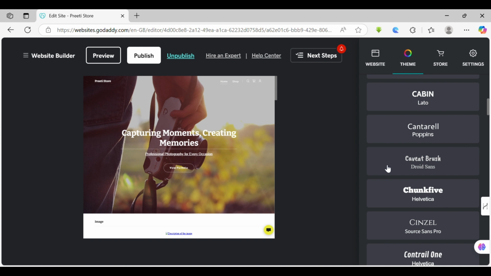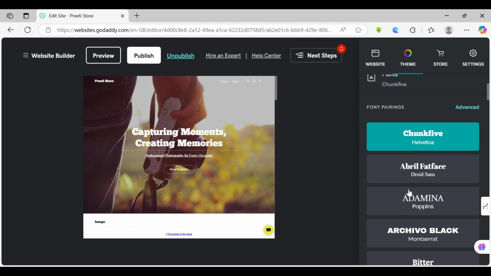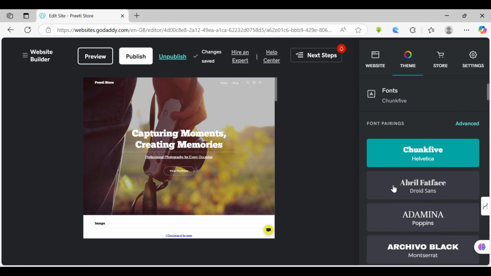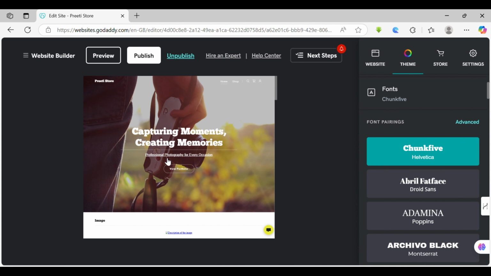As you select different fonts, the preview updates in real time, so you can see how it will appear before applying it. Let's explore them. So this is how the chunk 5 looks like. Let's see the chunk 5. I do like this one because it clearly shows what it's writing on my website. I found my suitable font. What about you? Did you find it?